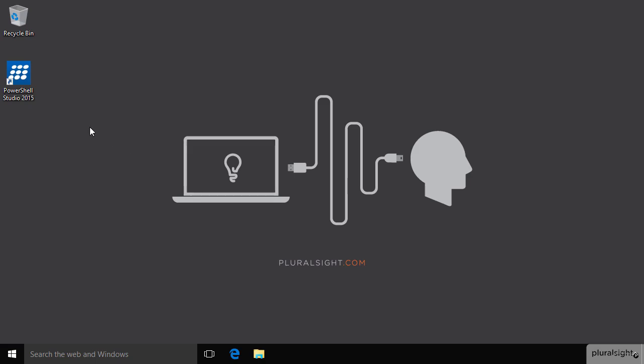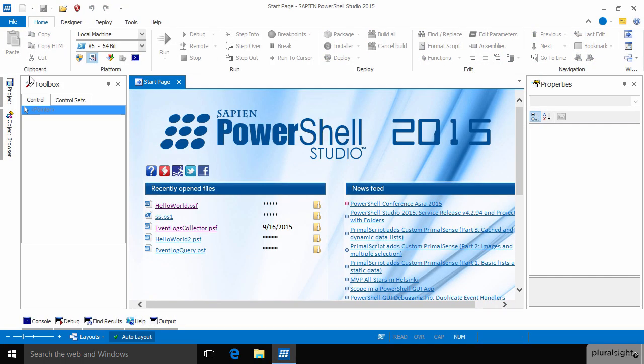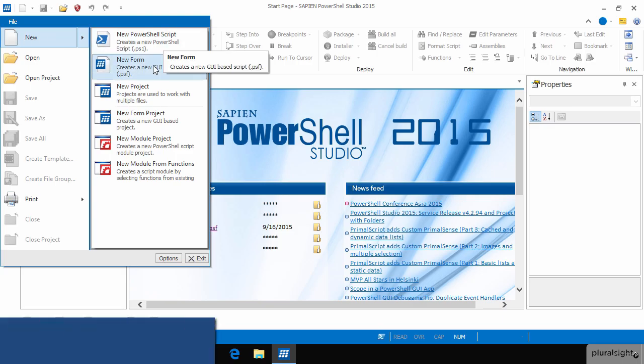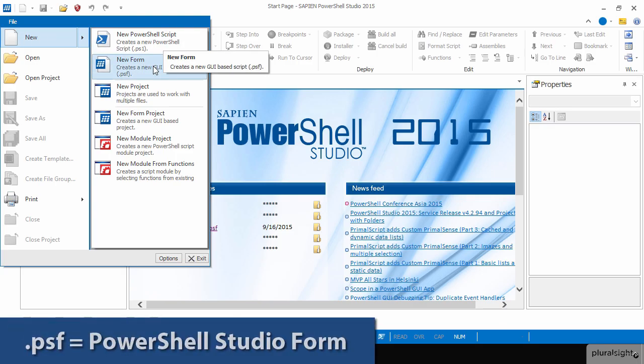As Sans has proved it, to work with an application we need to launch it first. So let's go ahead and launch PowerShell Studio 2015. Next, we'll create a new GUI form. Note the extension of the form, it ends with a .psf extension which stands for PowerShell Studio form.